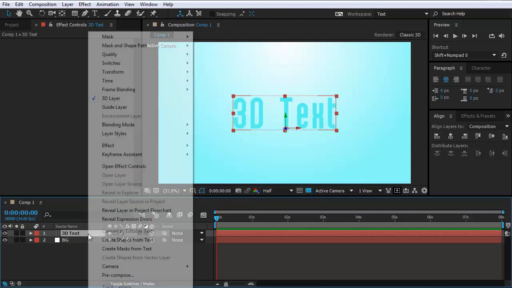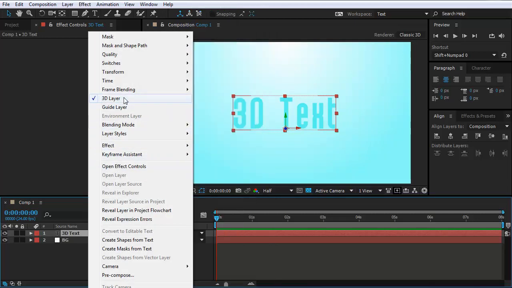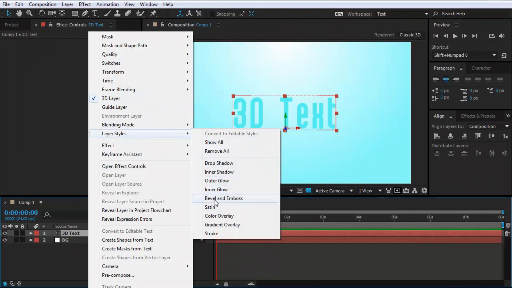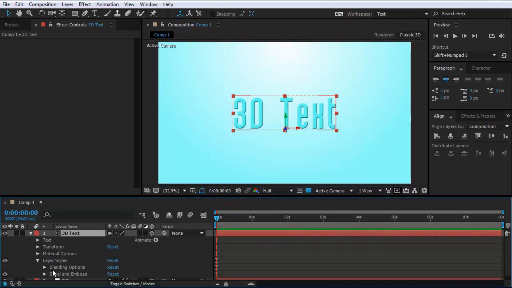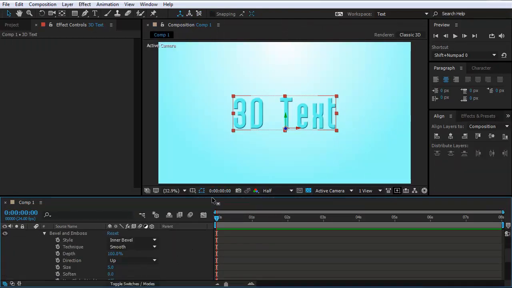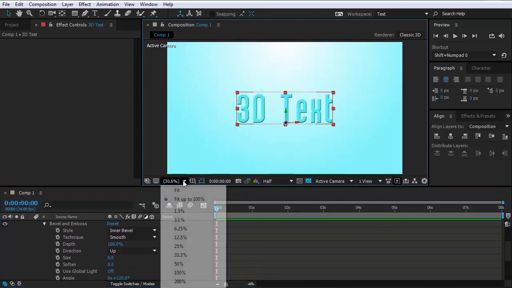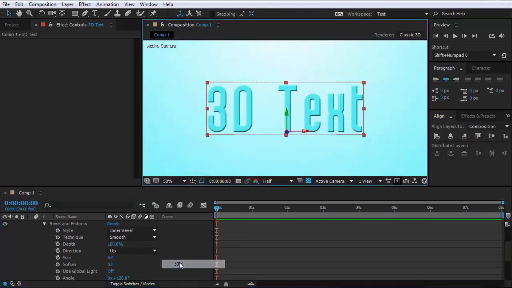Right click on the text layer, and select Layer Style, and then Bevel and Emboss. Put in values like mine.